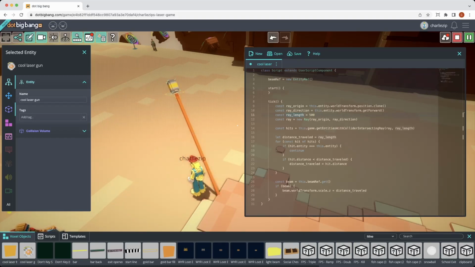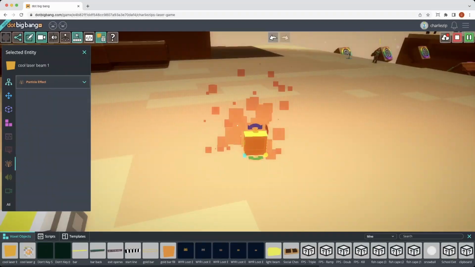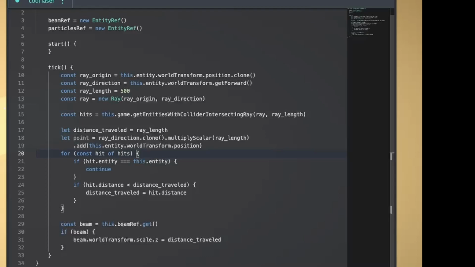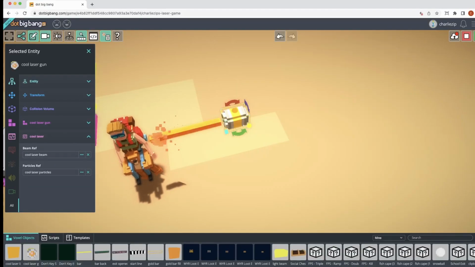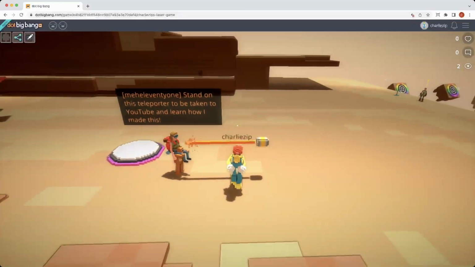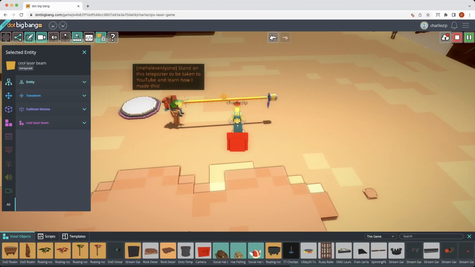This is cool, but I think we can do better. Let's make some particles for the end of our laser beam. Let's add an entity ref for those too. Now we can put our particles at the end of our laser beam. Now our laser looks pretty good, but it still doesn't affect gameplay. Let's see if we can fix that.